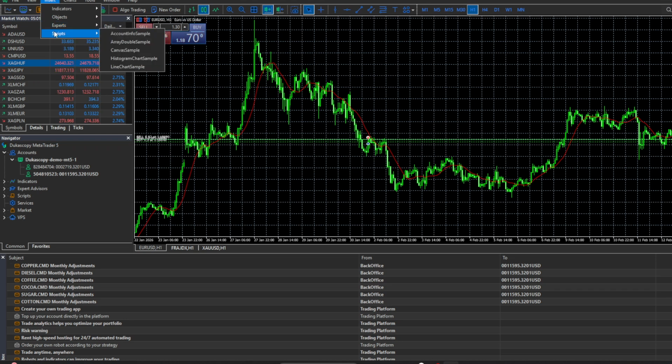Start by moving your mouse to the top of the window and clicking on the Insert menu. This is the same menu you might use to add indicators or objects to your chart. When you click Insert, a drop-down list will appear. Take a moment to look through the options there so you get familiar with where things are located.